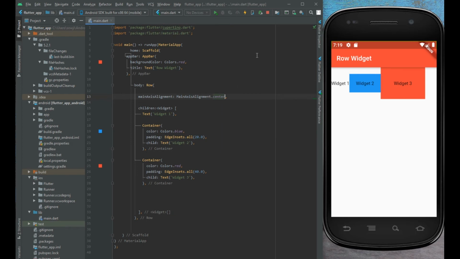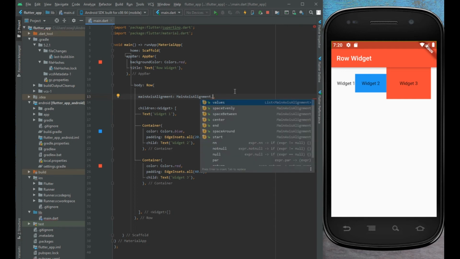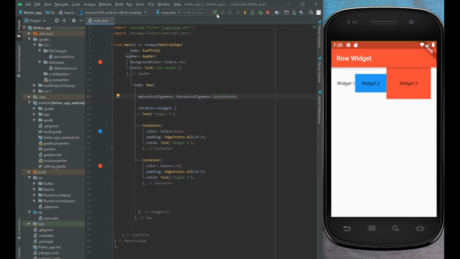For now I am going to try the center property. Let me save and run this, and you can see all the widgets have been arranged at the center of the row. So let me show you another property, and let me choose spaceBetween, and let me save and run this. So you can see there is a space between these widgets, but there is no space at the start of the row and end of the row.